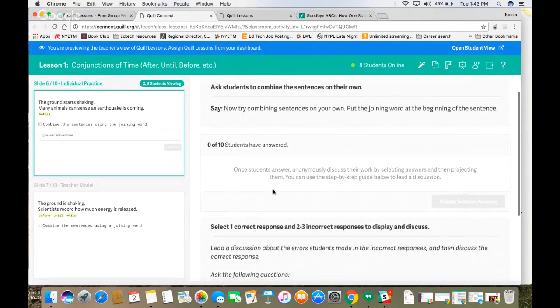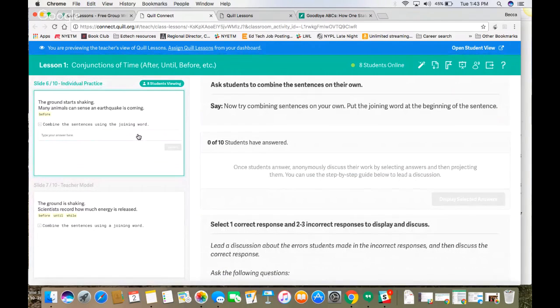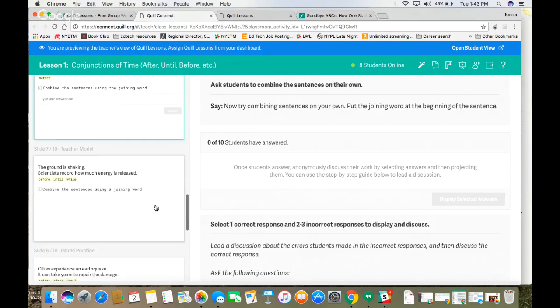Okay, you'll see here there are some more individual practices. Right here, the students are actually writing their own sentences. This is one of the cases where Quill doesn't auto-grade, and that's because we want this to be a discussion opportunity for you and your students, and not for us to grade and give you what we think students are doing.